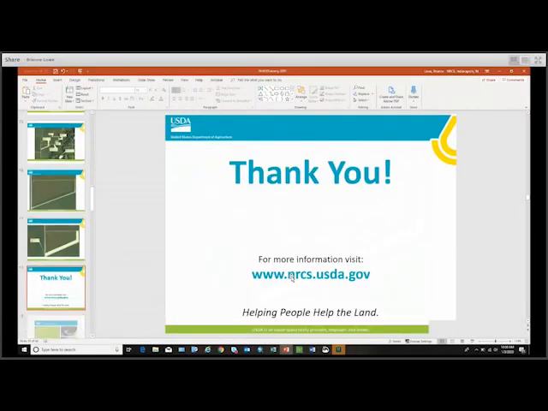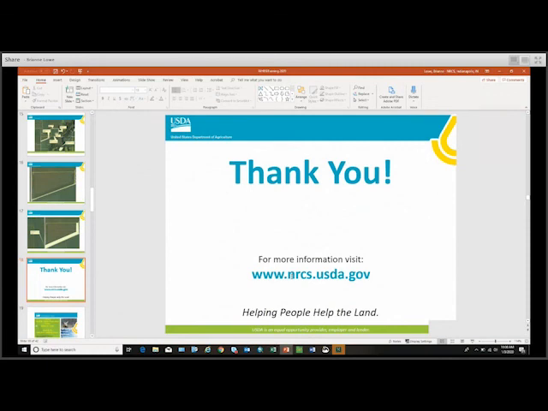In our next module, we will take a look at another cropland situation where there is some existing habitat out on the landscape.